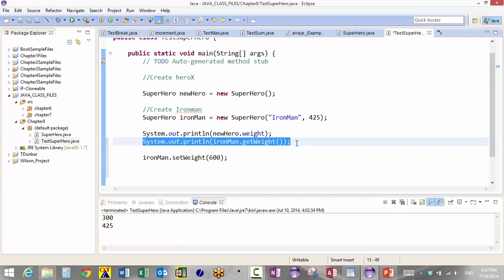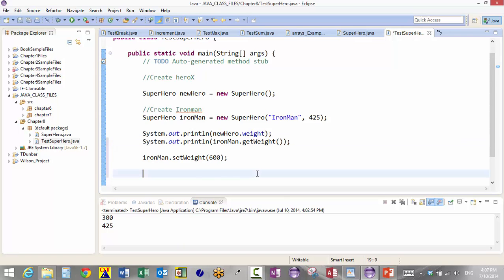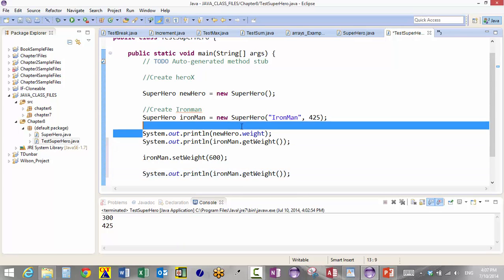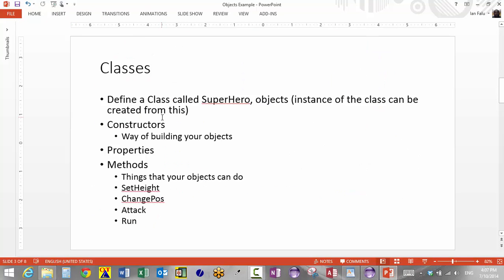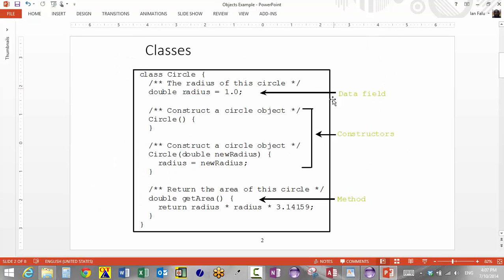So let's just go before and after, that way you can see how this works. Let me delete that. So let me just run this. You can see that the weight before, when I build my character, is 425, and after is 600, right? So they just got changed. Okay, so once again, we have the data field, constructors, and the method.